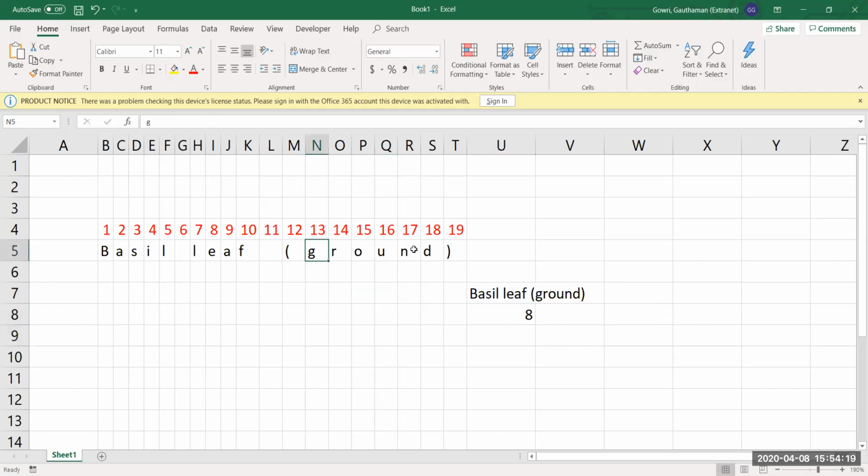Actually, the number of characters should be 6, but you're getting 8 because it will work like this: 19 minus 12 plus 1. 19 minus 12 will be 7, and 7 plus 1 will be 8. But actually, we want 19 minus 13. So to get this 13, I have to enclose it within the brackets. Clear? Yes, ma'am.